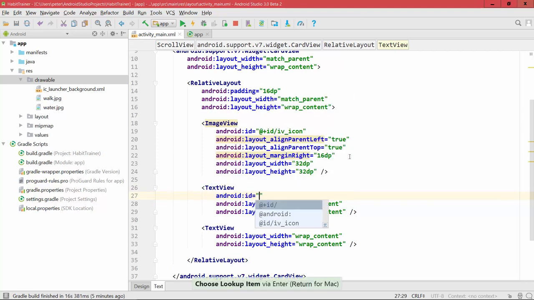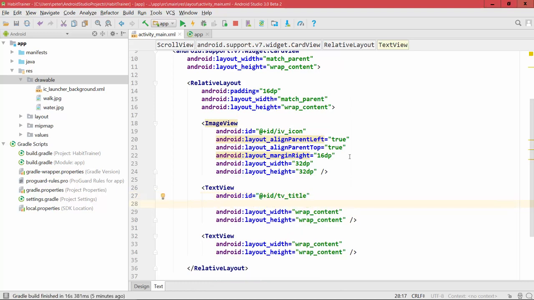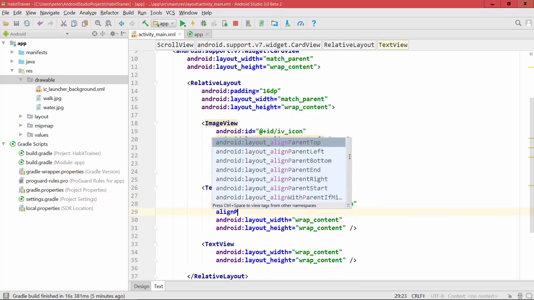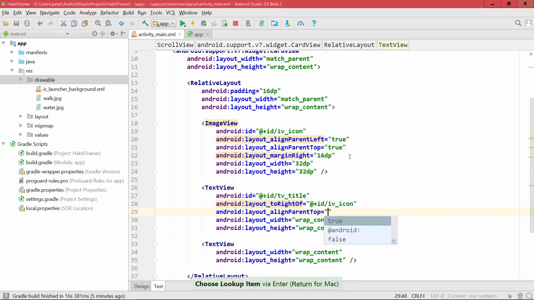We're going to have an ID first, and I'm going to call this TV for text view, and then just call this title. Now again, we're going to make use of the relative layout, and we can say things like we want this to be to the right of the element with the ID IV icon. So it's going to be to the right of the image. And we also want this to be aligned again to the top of the whole relative layout.